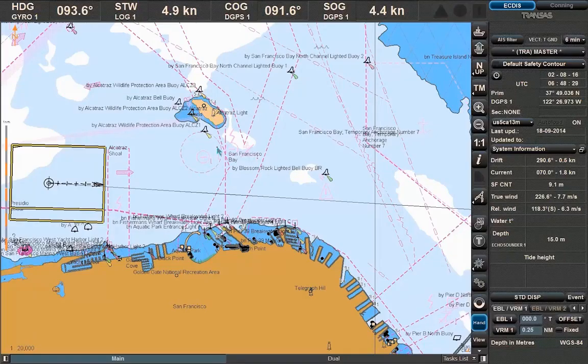The EBL VRM window is intended for activating and adjusting two independent EBL VRMs. Click on EBL1 button and enter the value of bearing in the input field. Then press Enter to display the EBL in the chart display area. The same procedure will be followed with VRM1 activation. If it's necessary to use additional EBL VRM, click the EBL VRM2 tab and activate it in the same way as EBL VRM1.